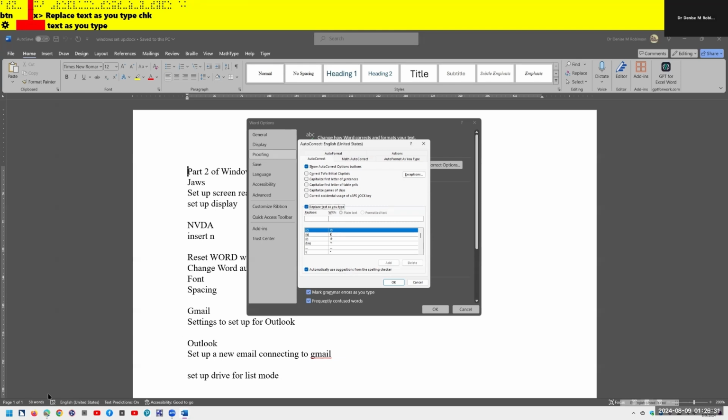You want to uncheck all those. I'm just going to quickly shift tab through them so you can hear, and I've already unchecked them. So you shift tab, space, and you just keep unchecking. Correct accidental usage of Caps Lock key checkbox not checked. To check, press space bar.